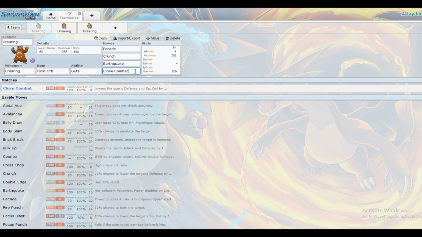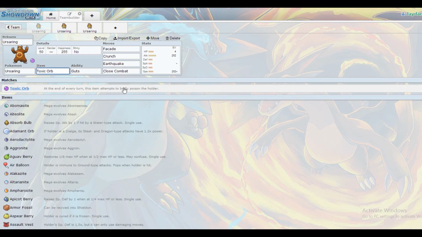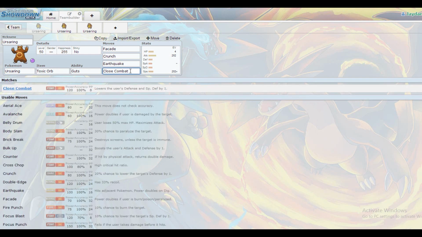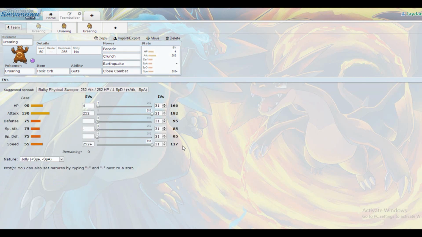You could either go for Protect, even though I don't recommend it, mainly because you have Toxic Orb. You're badly poisoned, which means the poison damage is going to increase every turn. So you only have a certain amount of time left out on the battlefield until you go down from the poison damage. And it's not like you're outspeeding every Pokemon either, but you're going to be sweeping some Pokemon out. So that's the first set for Ursaring.